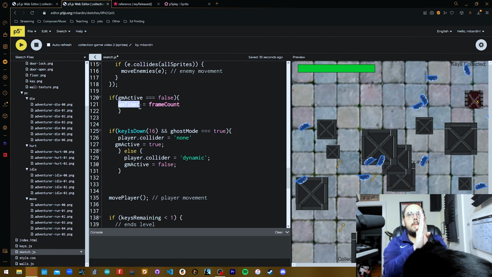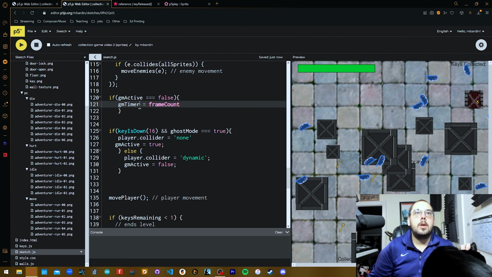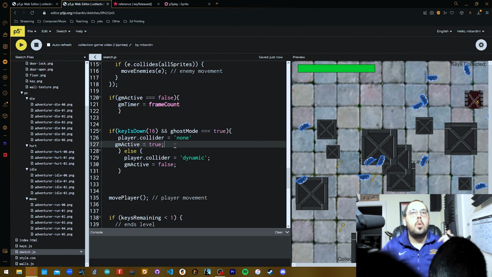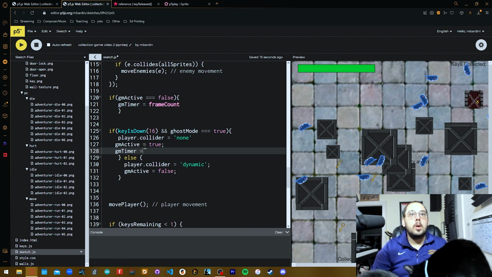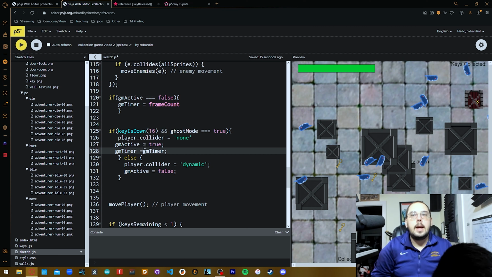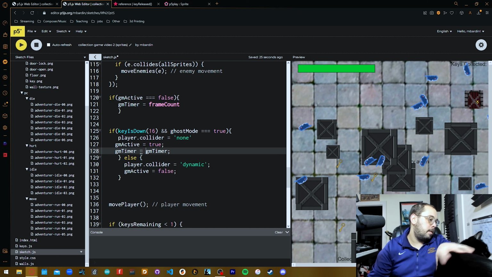Yes, that's why I put my hand here. And then I want it to be able to separate and have the frame count go when it's true. So GM timer will equal GM timer when we are using ghost mode. Like that. Hi. It's hard to type when you put your face in my keyboard. Yes, it is. So we have that there.